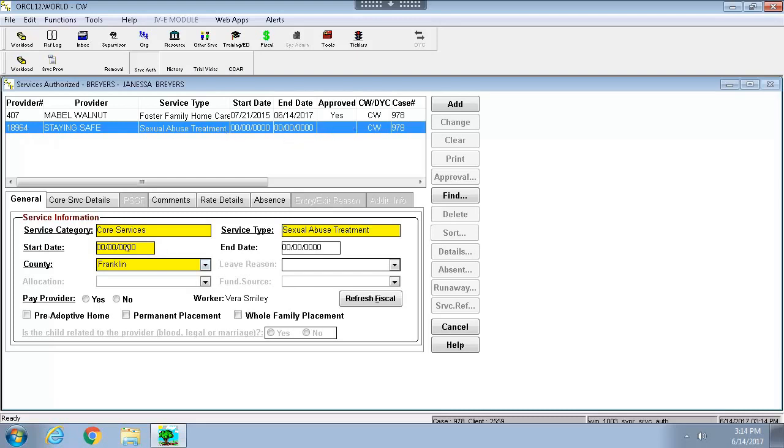focus. So I would want to put the start date over here. Today is June 14th, 2017. And you do have the option, if you wanted to put in more details about the different core services, you can certainly fill out these additional tabs as well.